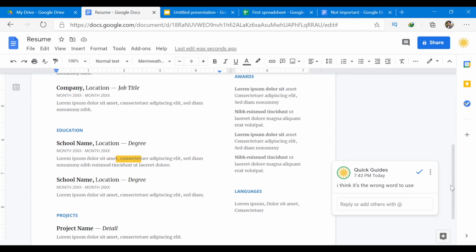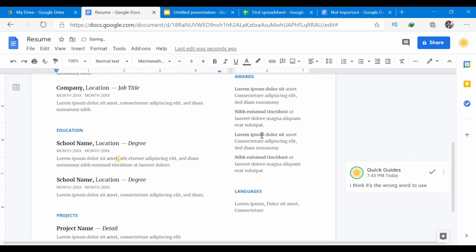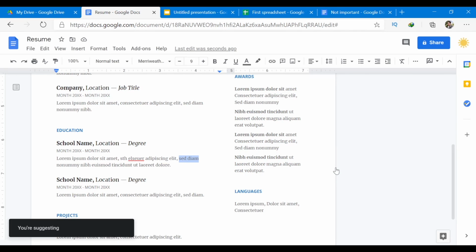Whenever you click on that, the comment moves just a little bit. See, it moves a little bit. Now, maybe you change the word to something else, whatever, and then you fix that. And then the comment goes away. Let's try suggest edits.